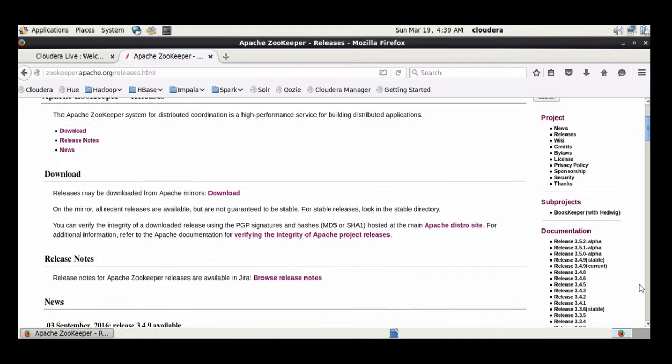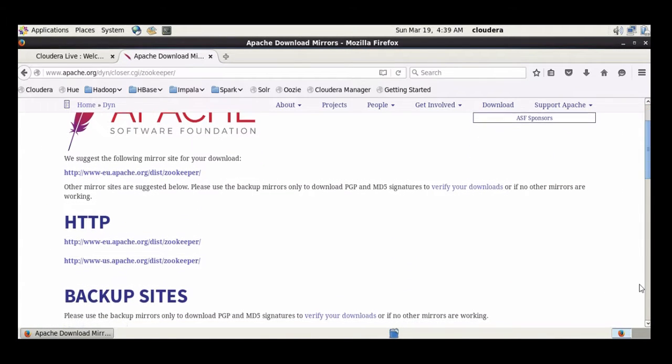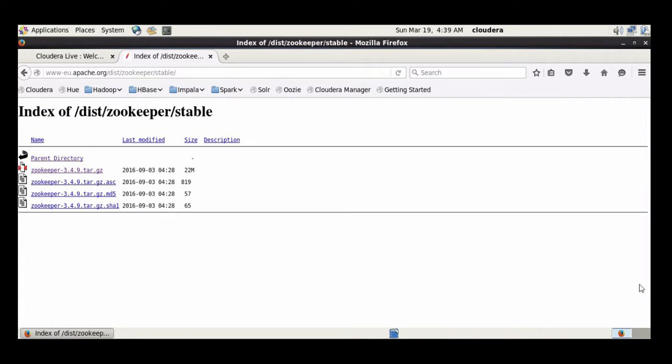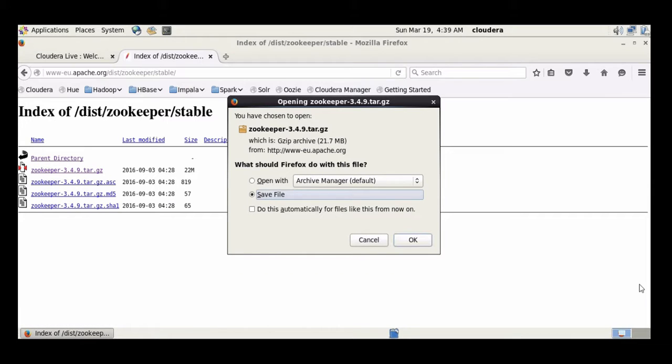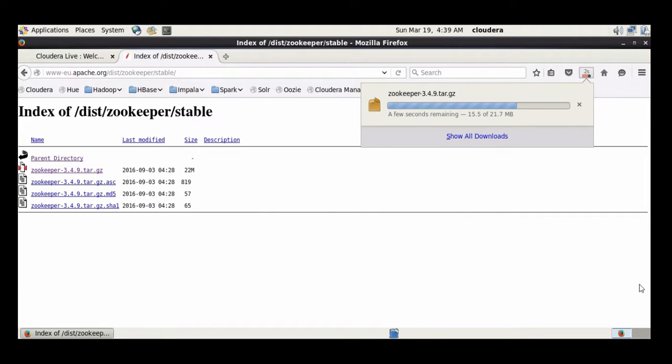From here I'll choose a download mirror. I'll use the first one, going with the HTTP mirror, and download a stable Zookeeper version. I'm using a stable version, not the latest one, because the stable version has fewer bugs. And I just downloaded the 22 MB file, so it should not take much time on your machine either.